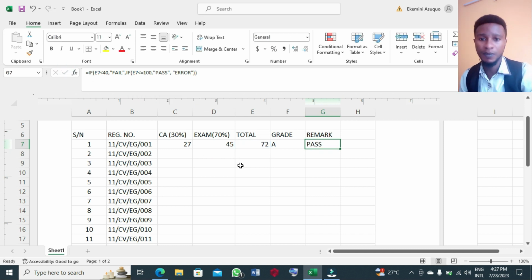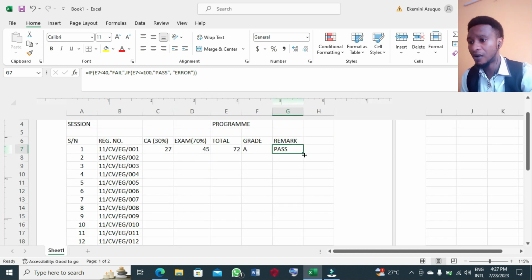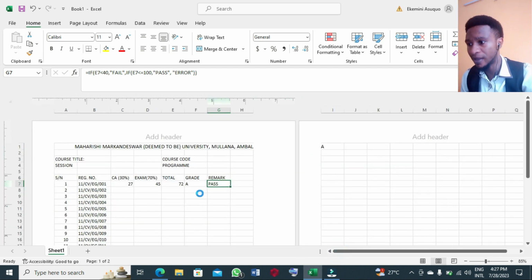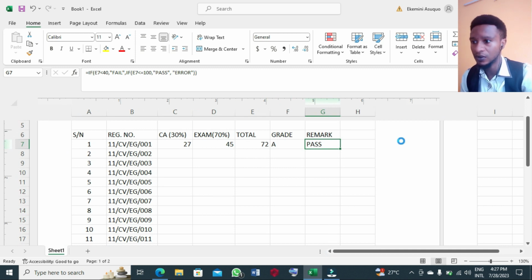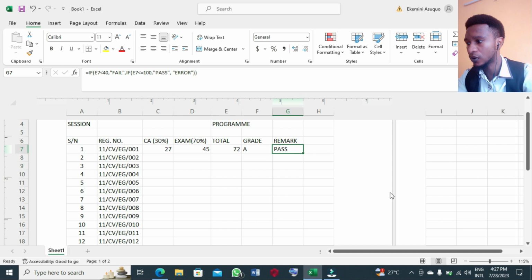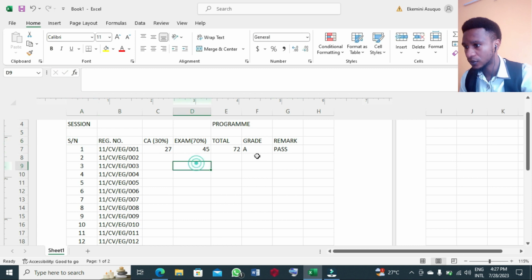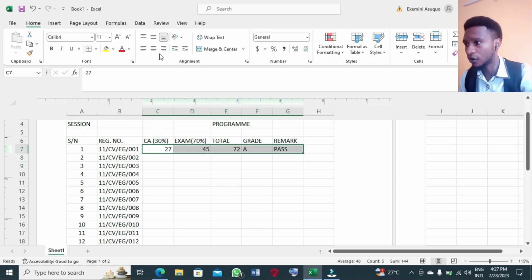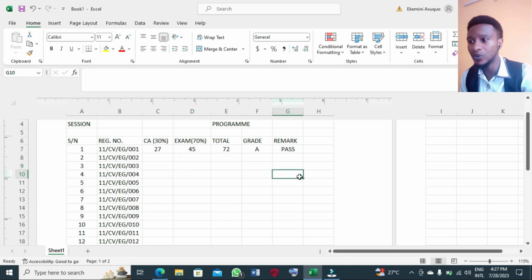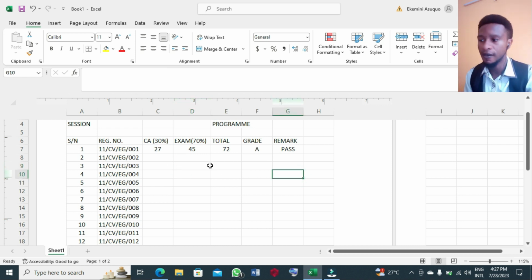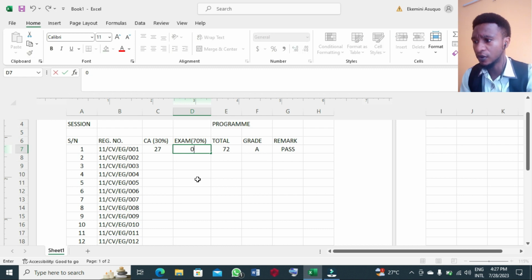Okay, now you see the person has passed. All right, so you can arrange this to make it more presentable. First of all, you would like to test to see if all you have done is correct. Let's change these exam numbers and play with it and see if all our coding is correct. Let's start with putting 0 here. If you put 0, the total will be 27, and the person should have F, which is failed. Let's see if it's true.